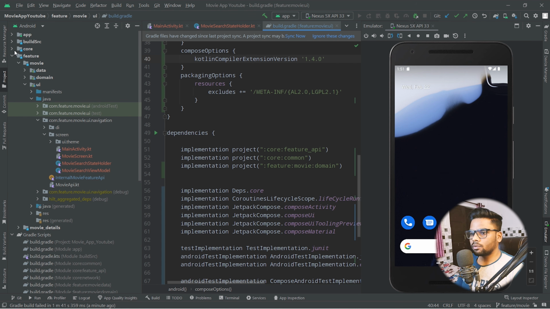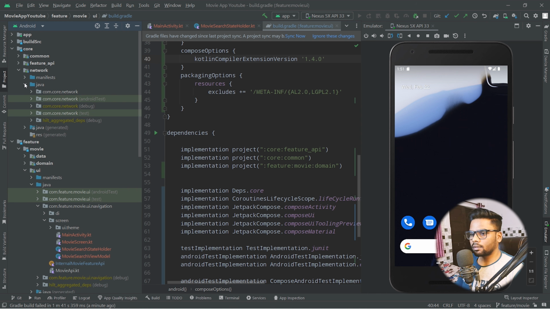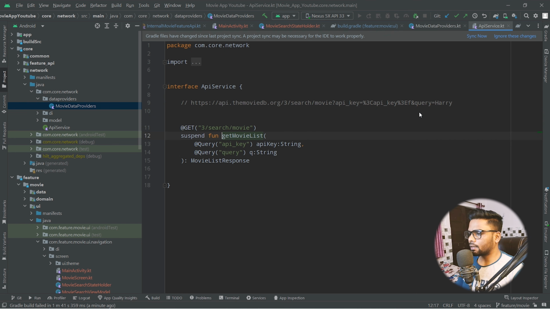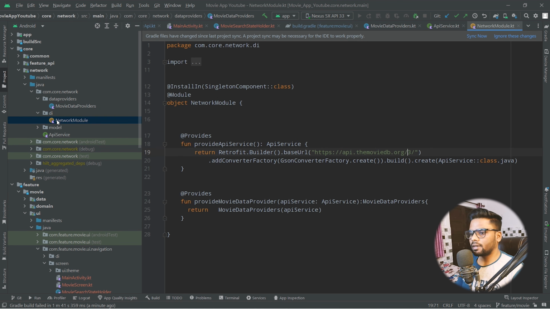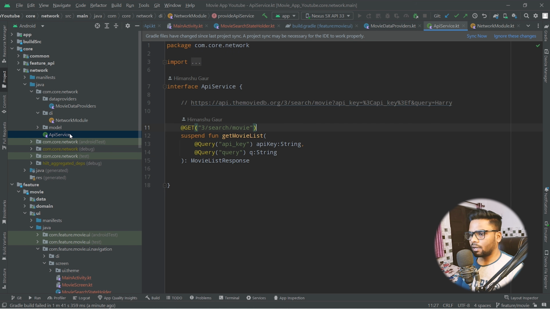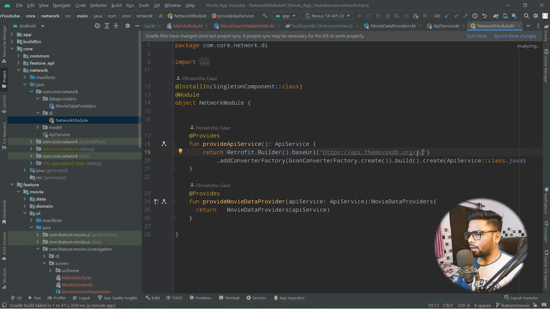The main issue is present in our core network and within our data providers. We have our API service .get movie list, and this is the place where I made a silly mistake. In order to fix this, go to your dependency injection network module, and here you will see this 3 is also present here. And in our API service, I also added this 3 in here, and this is our actual URL. So you will see this 3 is two times. So what we will do, go back in our network module and remove this 3 from here. Okay, now it will work.